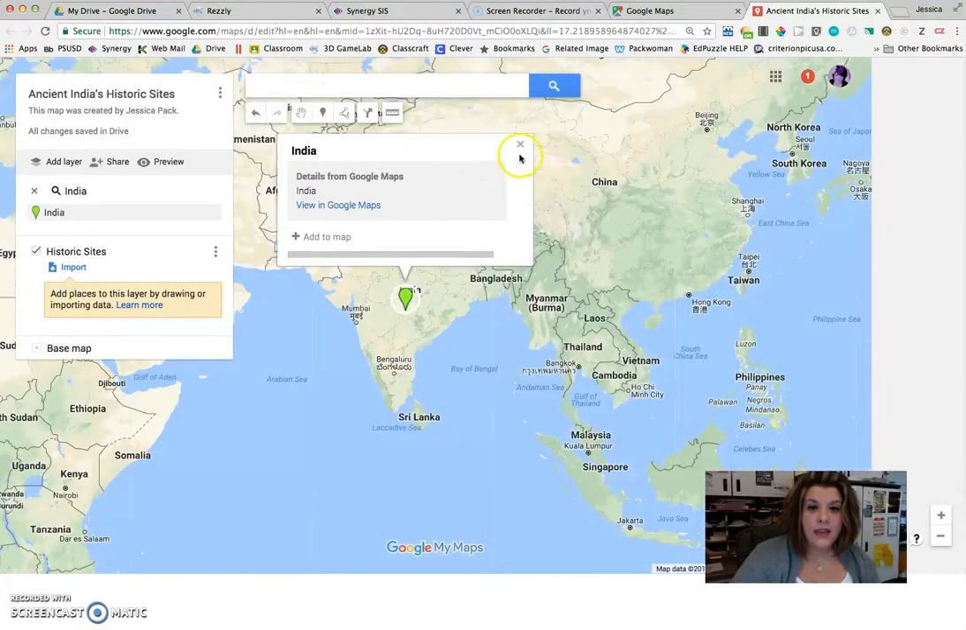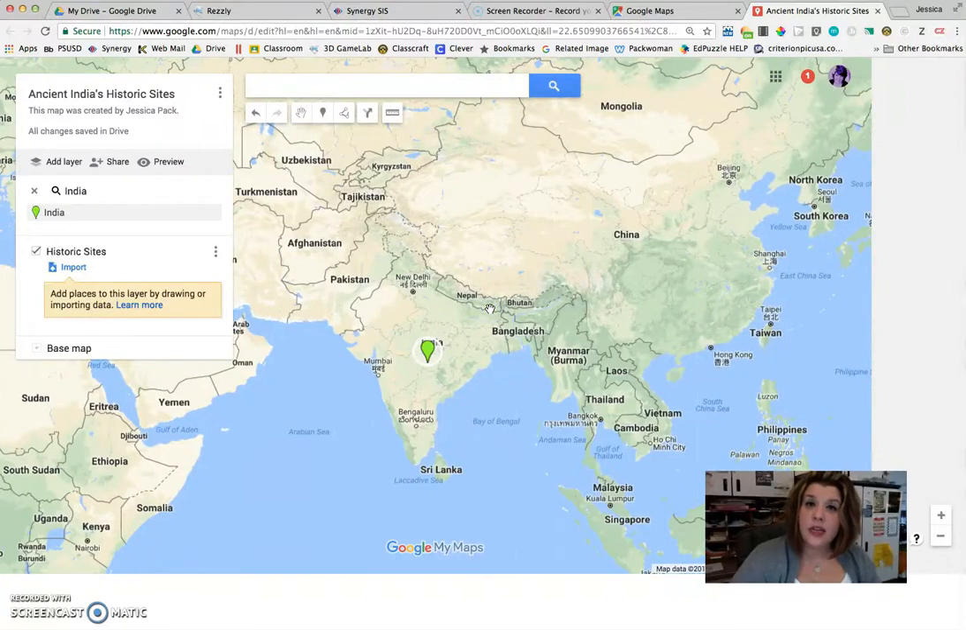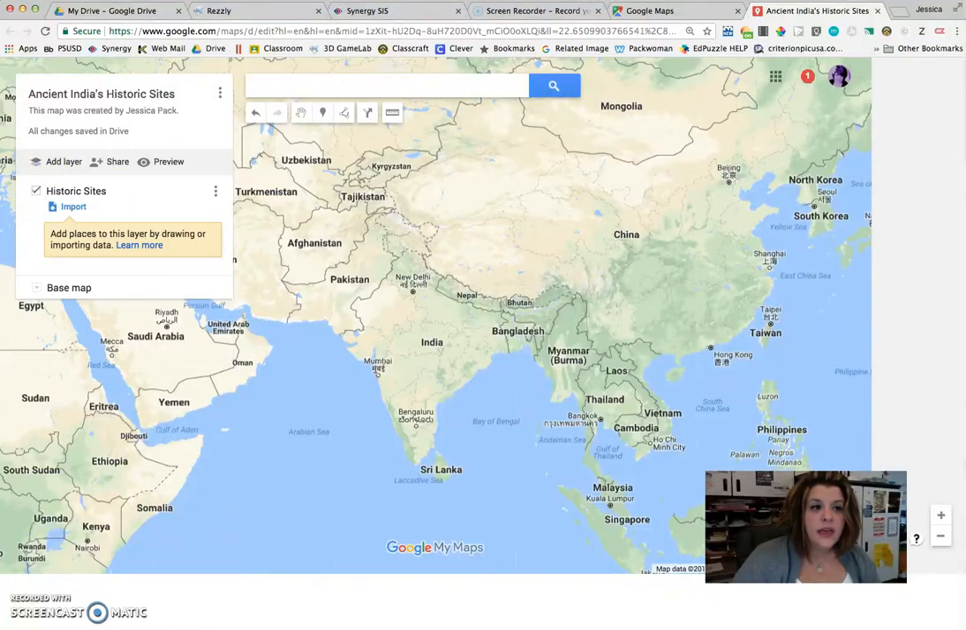And now we can see that we are here by the Indian subcontinent, which is putting us in the correct neighborhood. So over here on the left, you'll notice there's a little green dot that's been added under the search bar for India. Just click this little X over here in the corner so that we can get rid of that marker from our map. All right, now let's add a real marker.